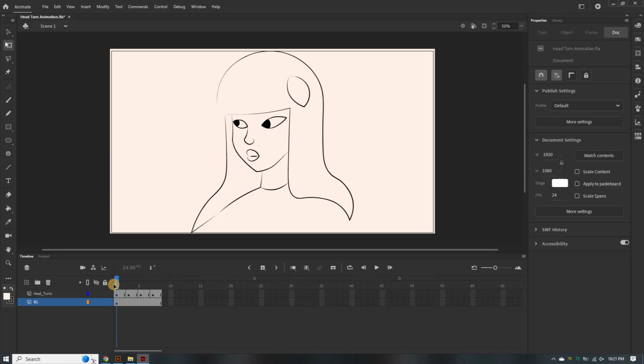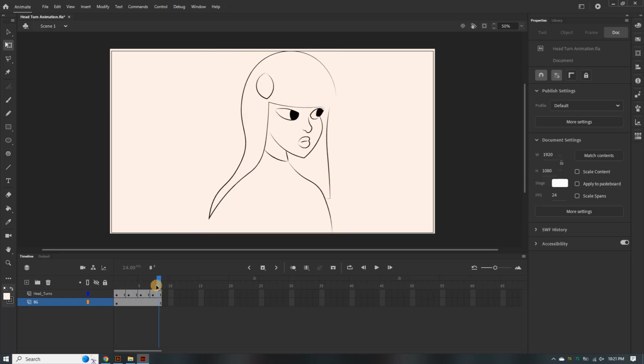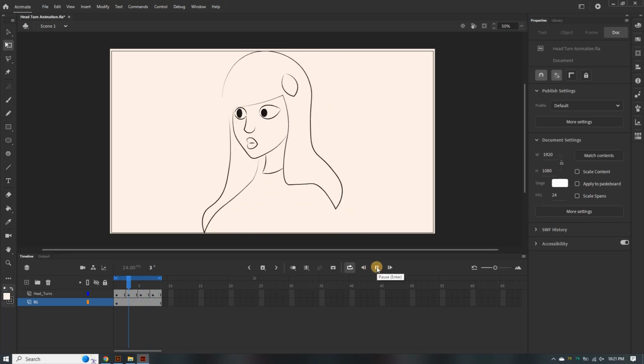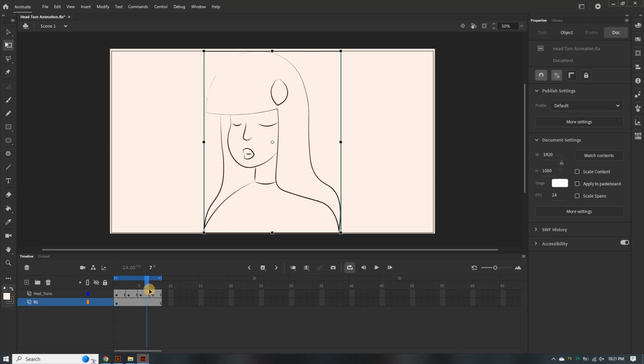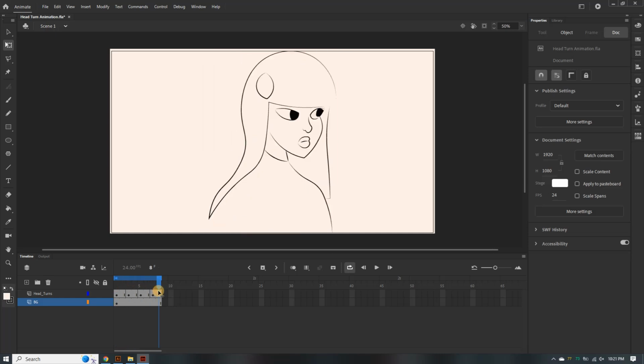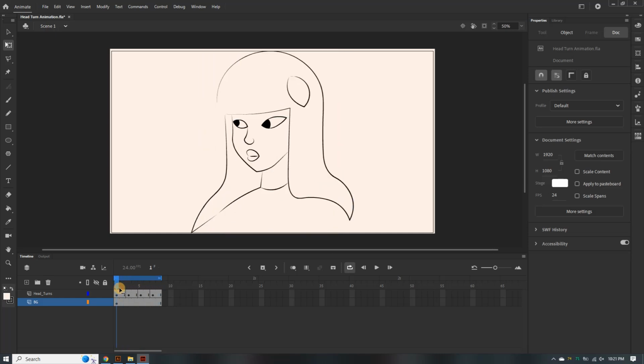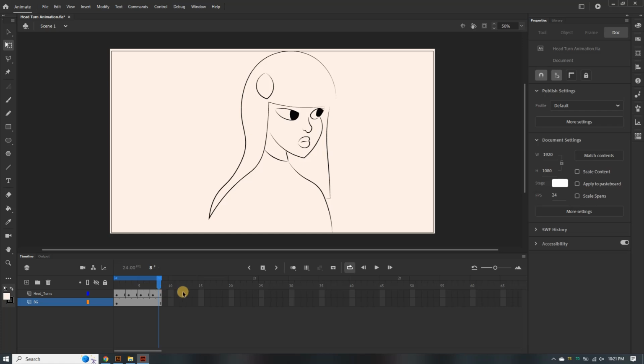So that's how the turn is going. It's a much slower idea. So you get the point. You get how that works. Okay, that's how it works. Yeah, so that's a basic head turn. I think that's why you need plenty of frames.